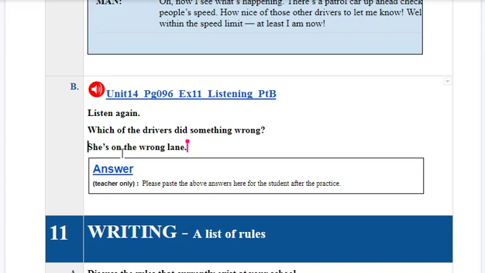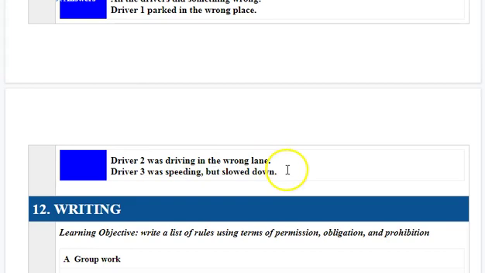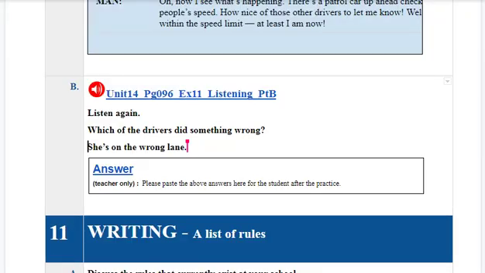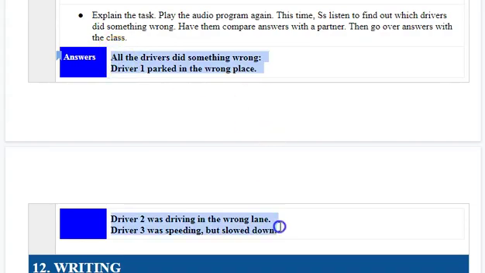So, which of the drivers did something wrong? She's on the wrong lane. Alright, in fact, the right answer is all the drivers did something wrong, Lawrence. The first one, driver 1, parked in the wrong place. Driver 2 was driving on the wrong lane. And driver 3 was speeding but slowed down. Okay? Alright. So, let me just write this one.